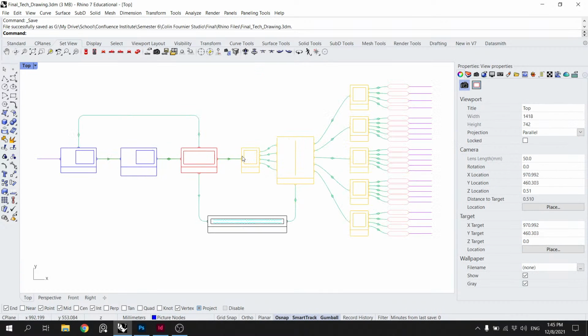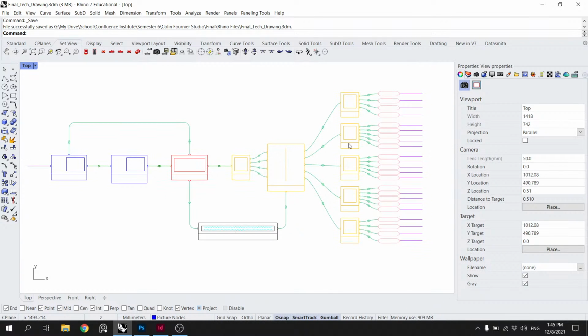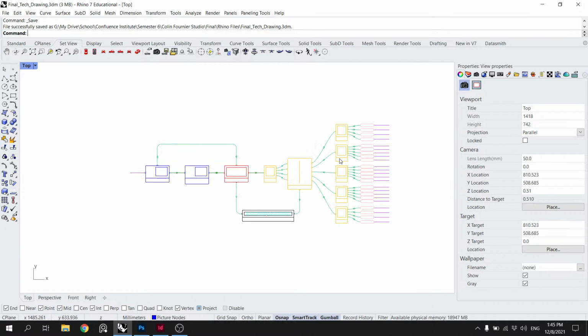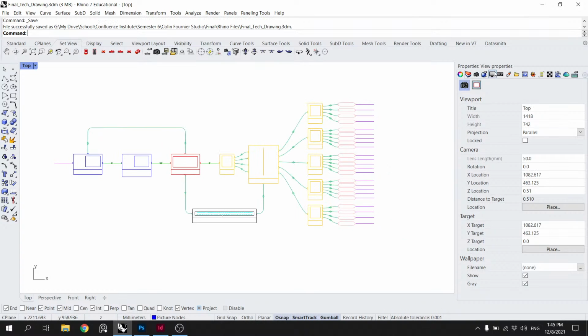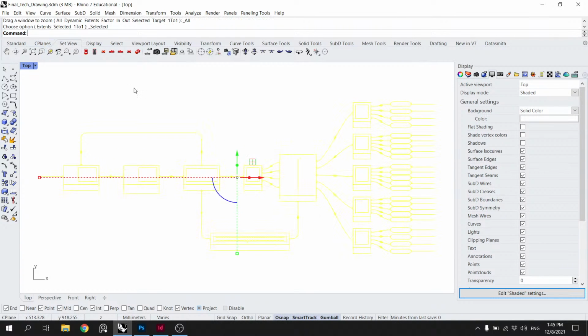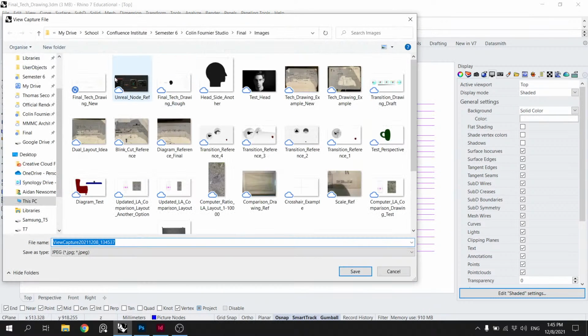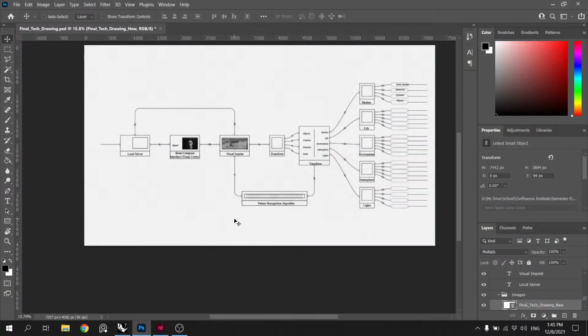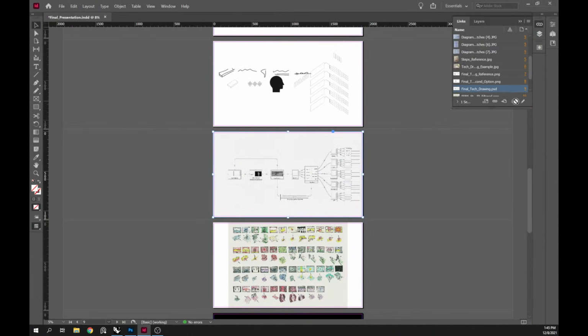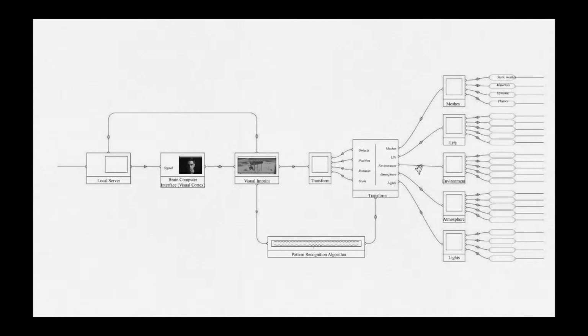Okay. There we go. I think it's a nice clean diagram. Save. I'll do the final one of these. Oh, gotta Photoshop first. Save. Come here. Yep, that looks good to me.